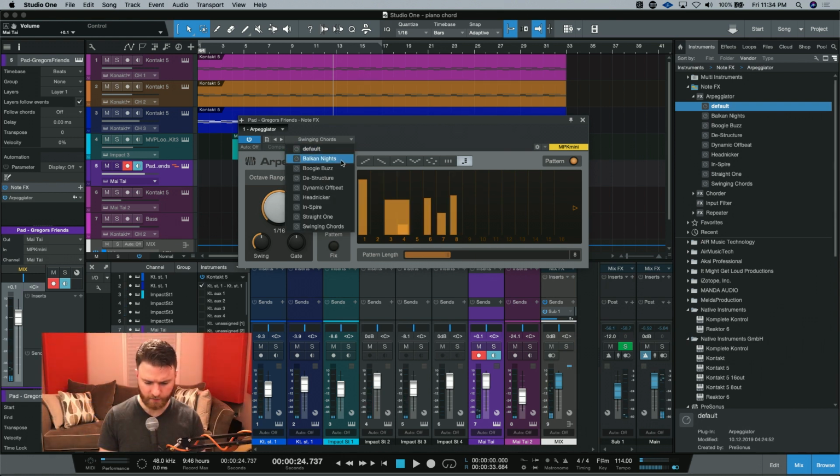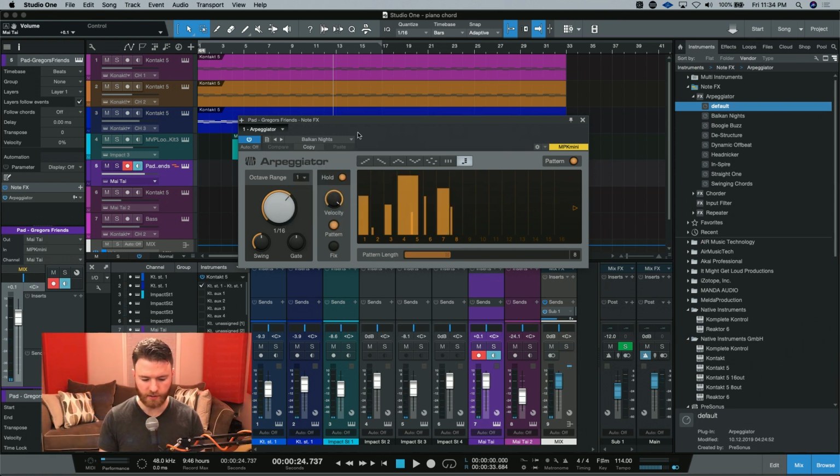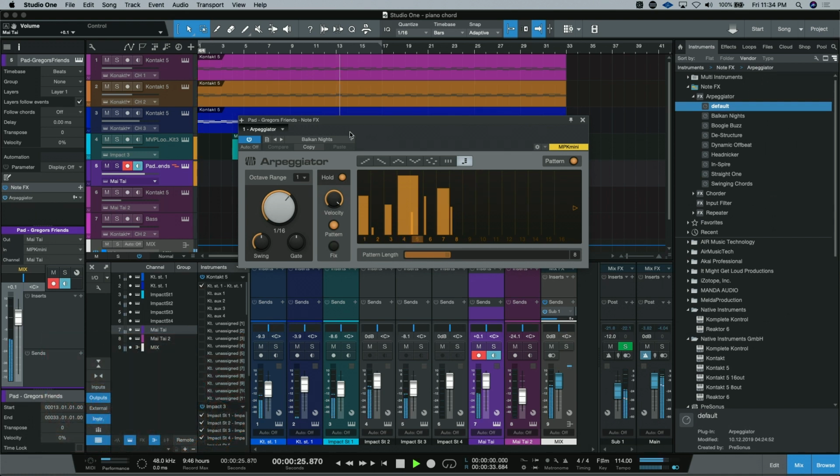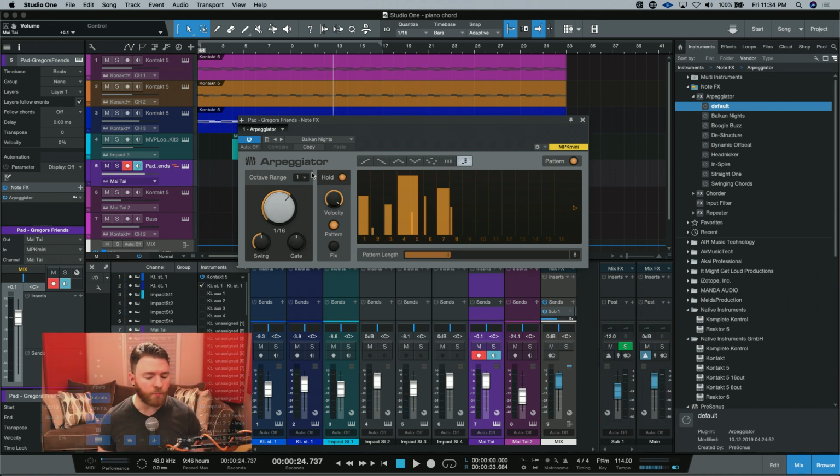So I actually kind of like what this first preset was doing. Let's take another quick listen. It creates a bit more movement on just these simple chords that are going on. So it's really giving some life to this part that was very easily put in.